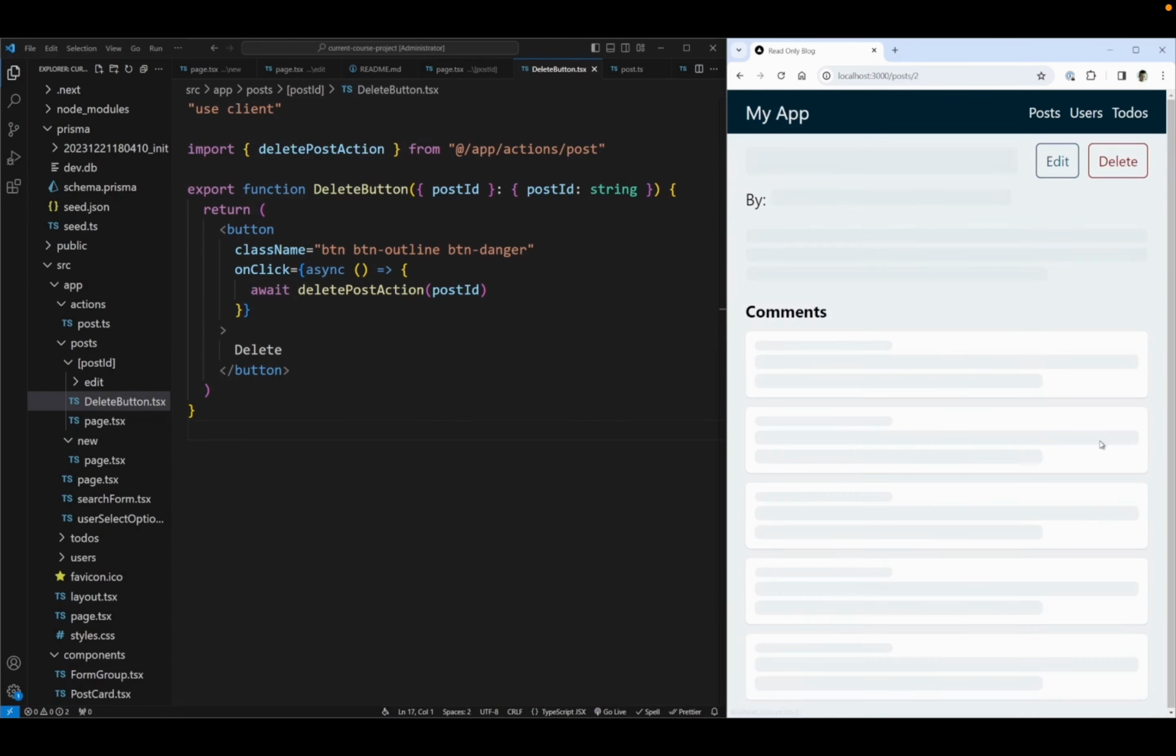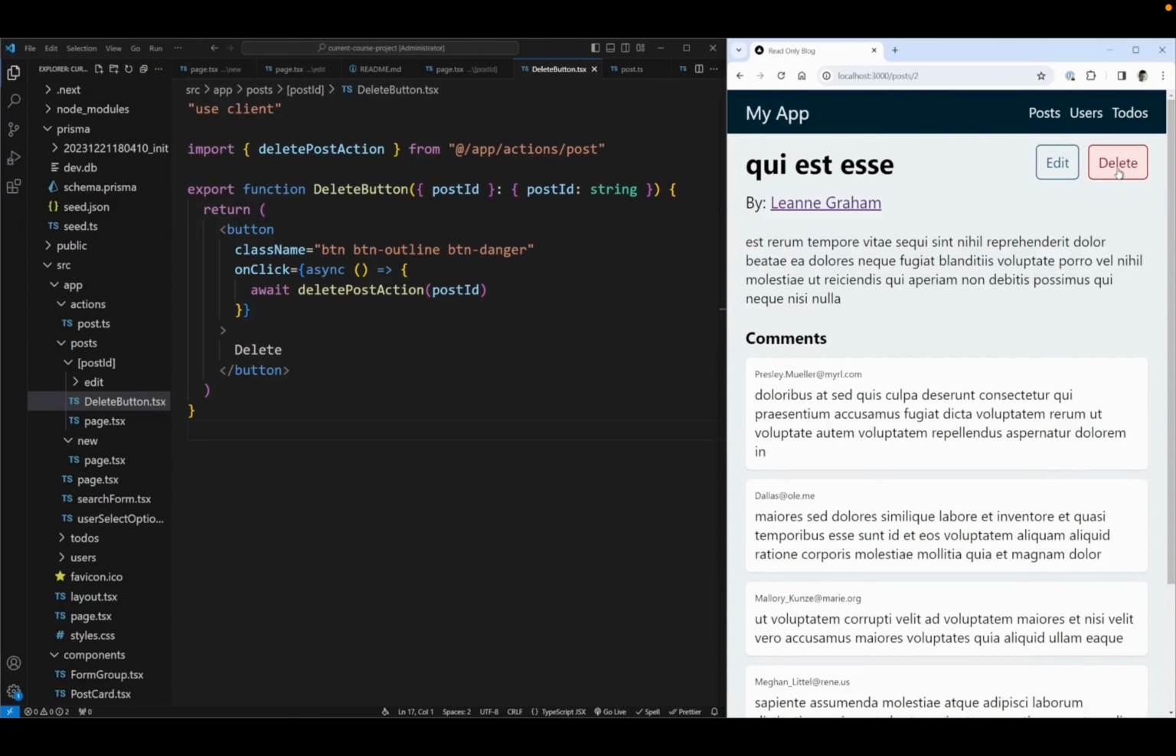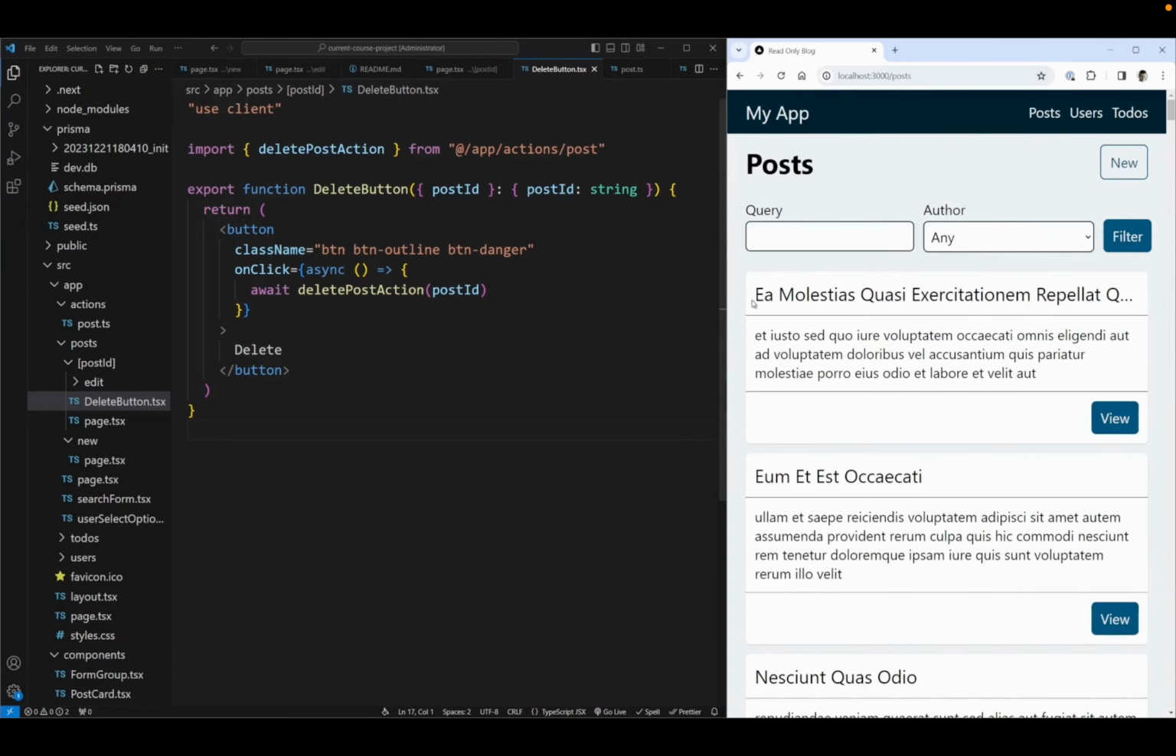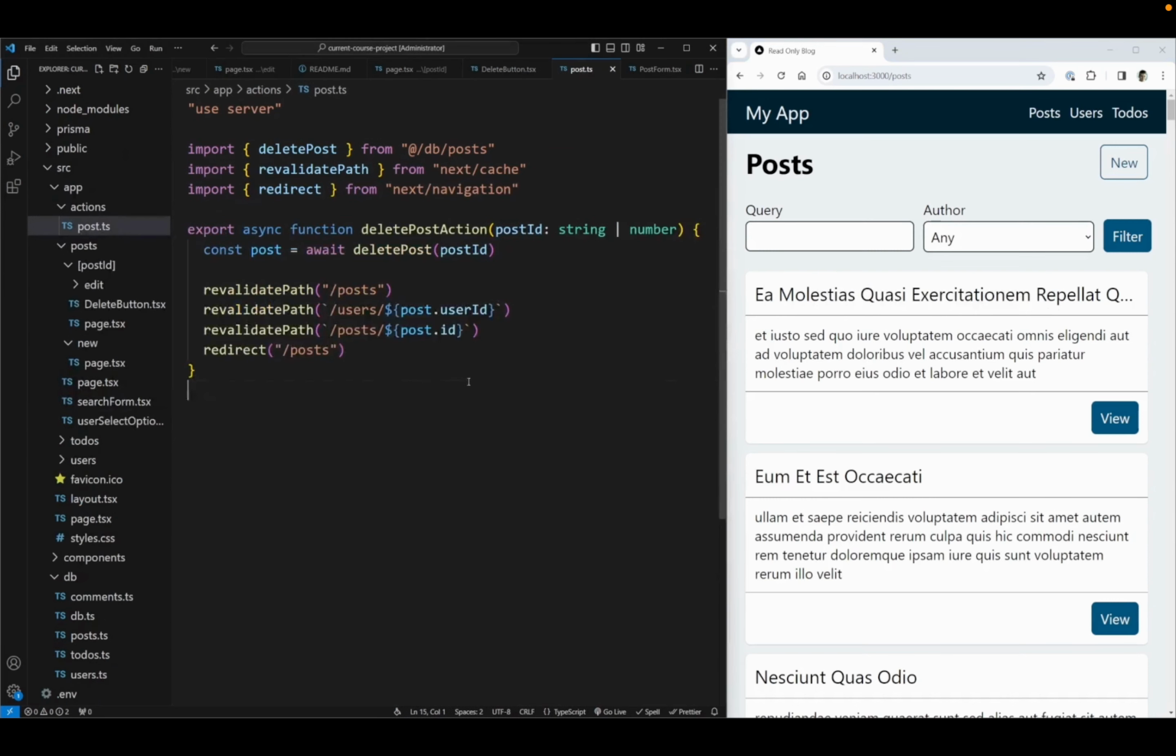Remember, this post is the very first one. If I click view, and then we can go ahead and we can click on delete. And now when it reloads this page, you'll notice that that post has been completely removed. Now, one thing to keep in mind is you noticed how quick everything was loading.